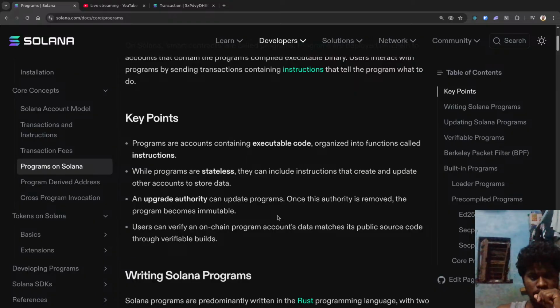And while programs are stateless, they can include instructions that create and update other accounts to store data. Okay, so this is the stateless instruction. That's why it cannot keep the data to itself. So it will make another account to keep the data on that. Yup, that makes sense.